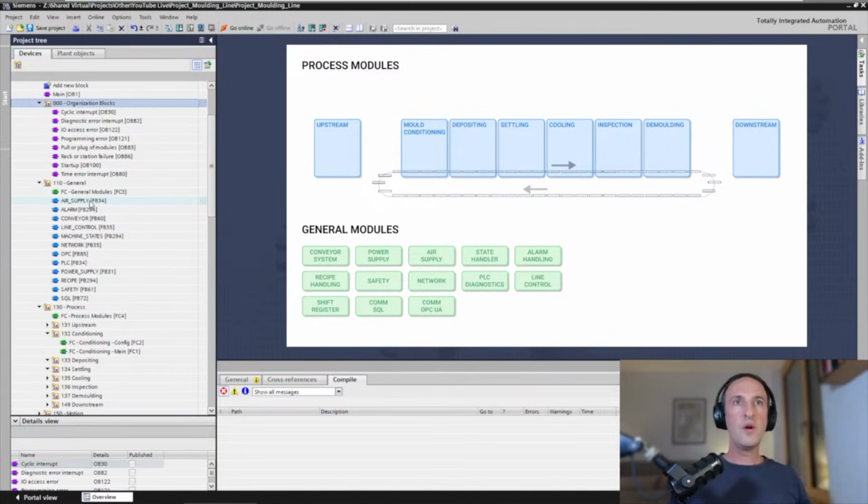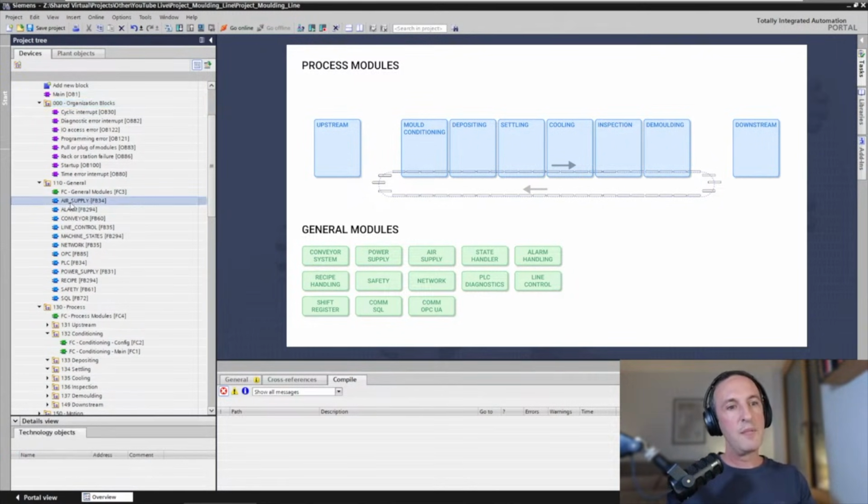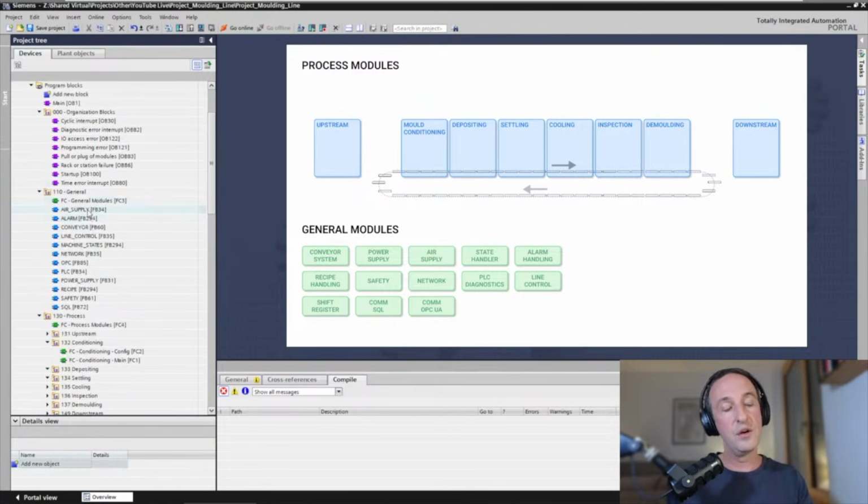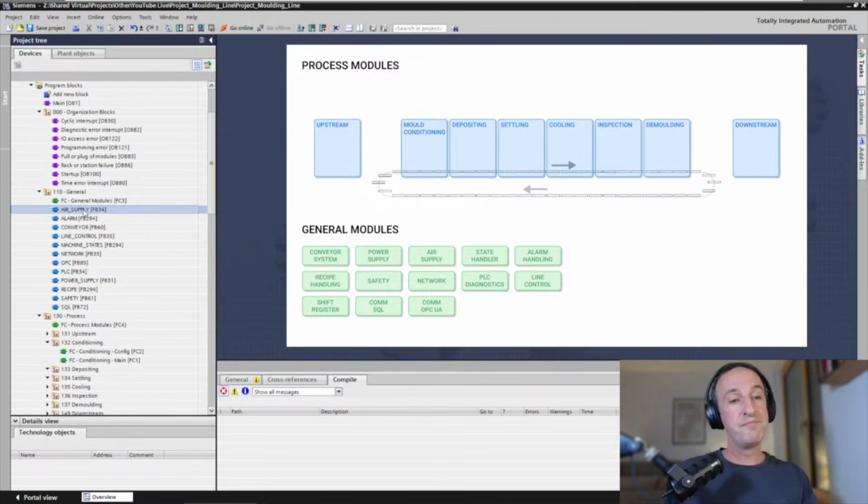And then under general, first of all, I never really use all capitals for my block names, and I don't use underscores. I think it's a little bit old-fashioned, but again, that's personal taste. I'll show you how I will rename this block. So air supply, not supply. I will call it FB, and then because we're under the general group, general air supply. Alarm would be FB general alarm.